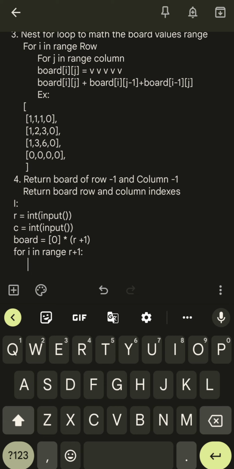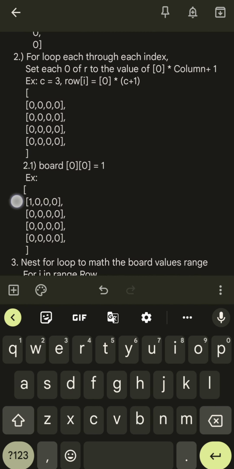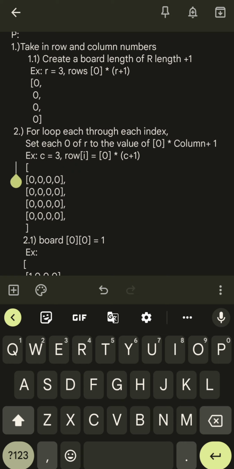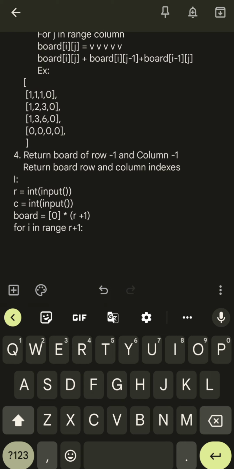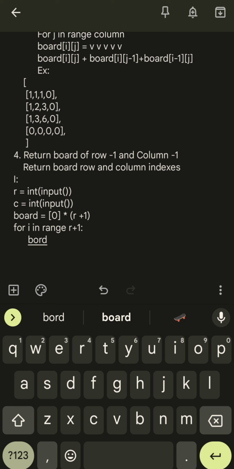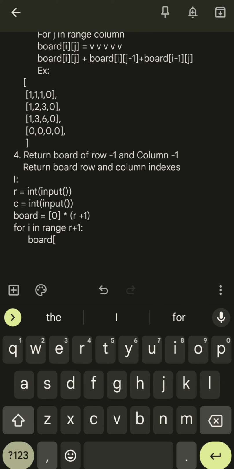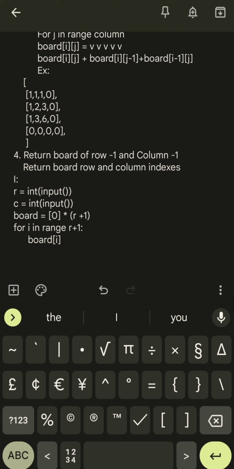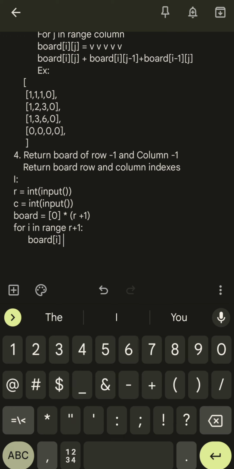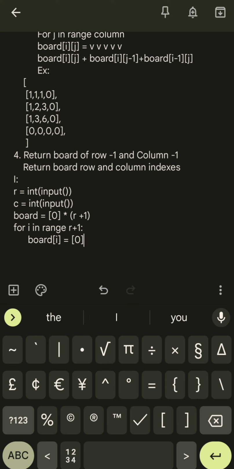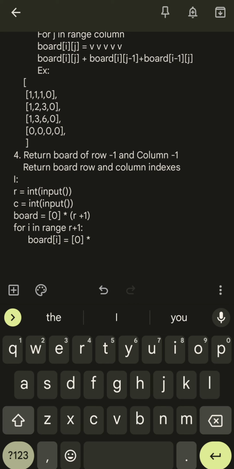So how do we have this up here? Okay, so then this means that for our board of i, we're going to be starting at, say, 0, our index of 0. Of that number, we are going to be replacing it with 0 times, and that's going to be our column. Of course, the parentheses is needed. Column plus 1.